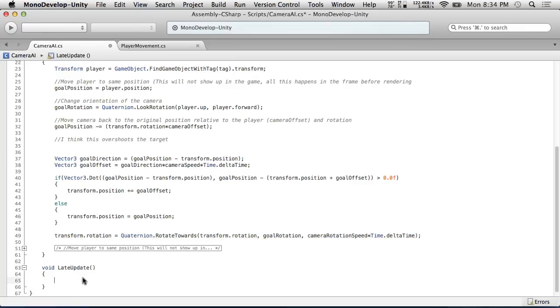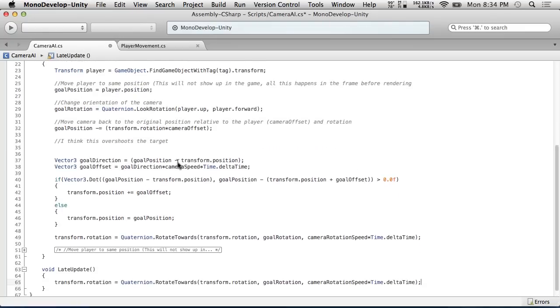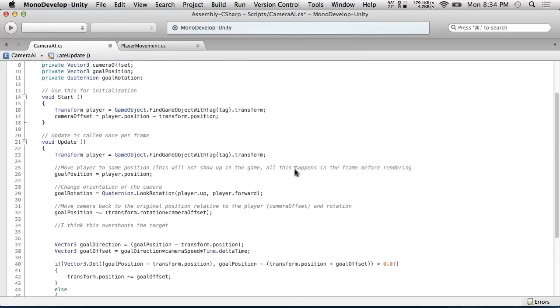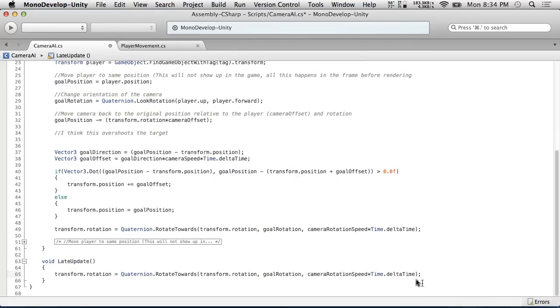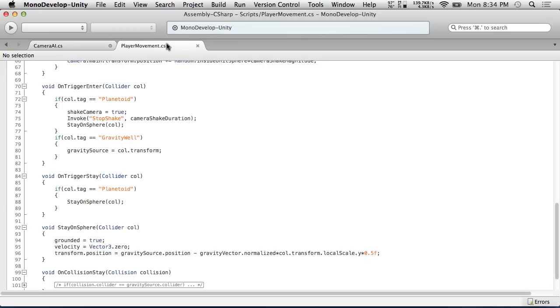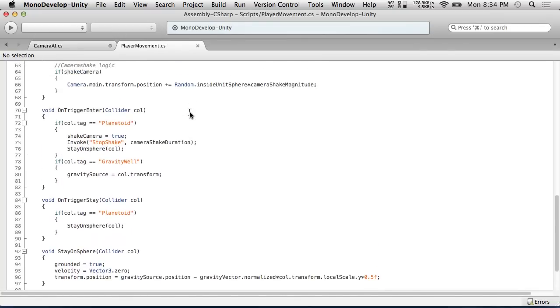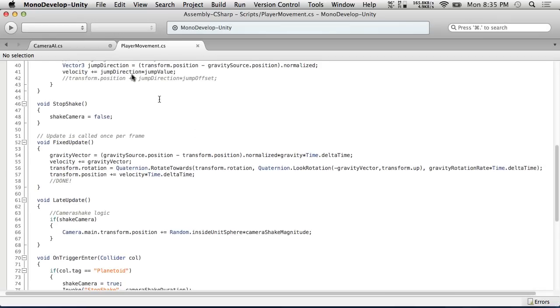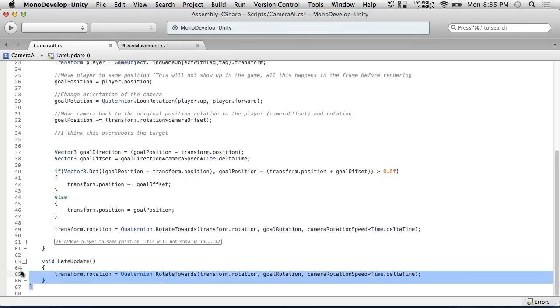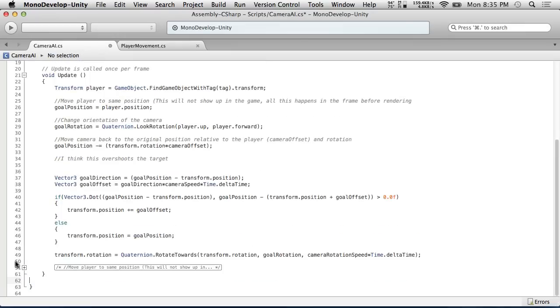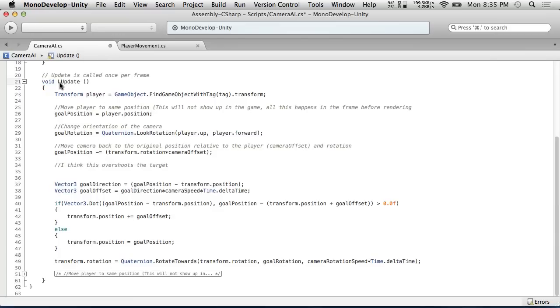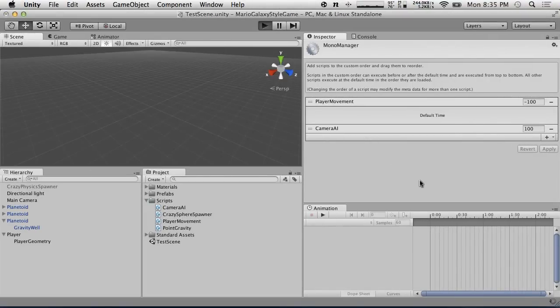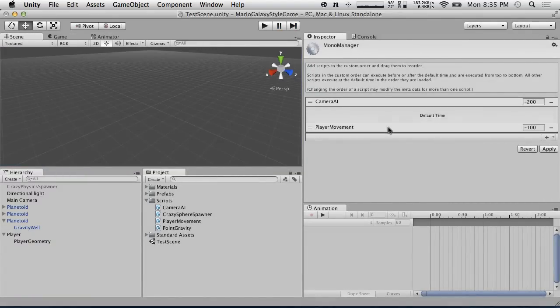Alright, so I'm just curious if we do these things. So wait, player movement. I swear we tried this once too, actually. I think we tried this as well. Yep. Let's do late update up here. Save. Hit play. Still very bumpy.